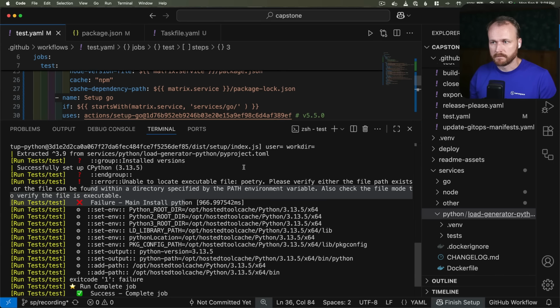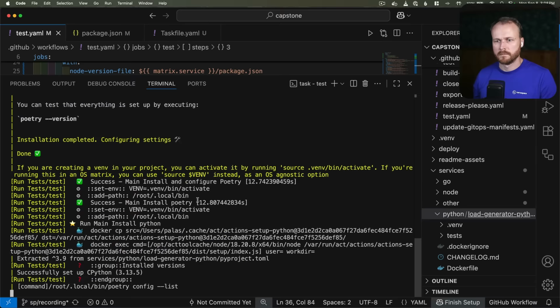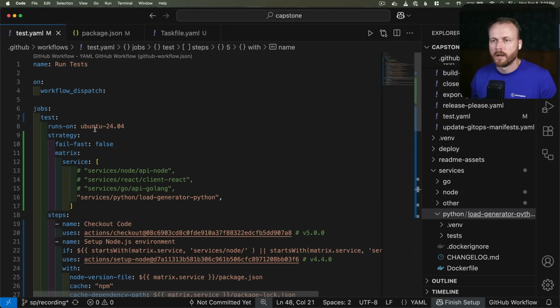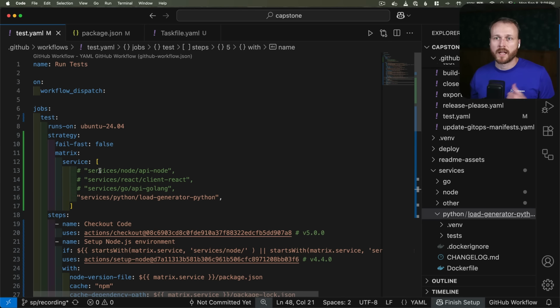Now, if we run again, we get past that issue with Poetry. We installed our project, downloaded dependencies, and ran our tests. And so at this point, we're looking pretty good. We've defined a workflow in about 50 lines of YAML that can handle setting up the appropriate toolchains and test all of our different services across the code base.